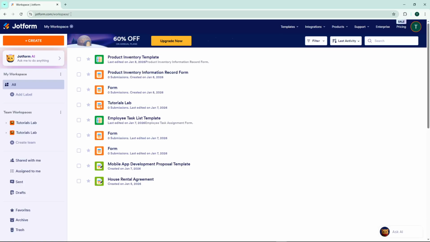Welcome back, everybody. Today, I'm going to teach you how to add descriptions to tabs and columns in Jotform Tables. This is incredibly useful when you're managing complex data and need to provide context or instructions for your team members who are viewing or editing the table.